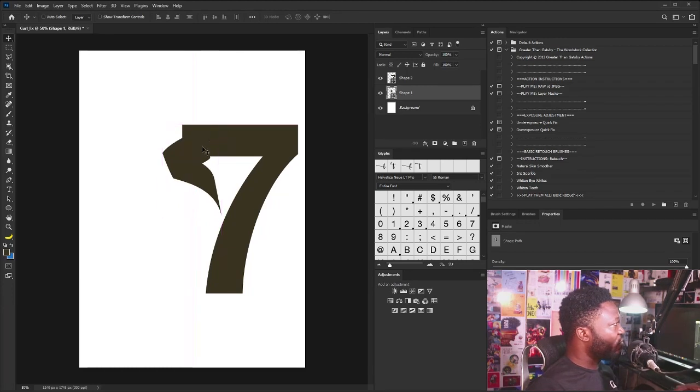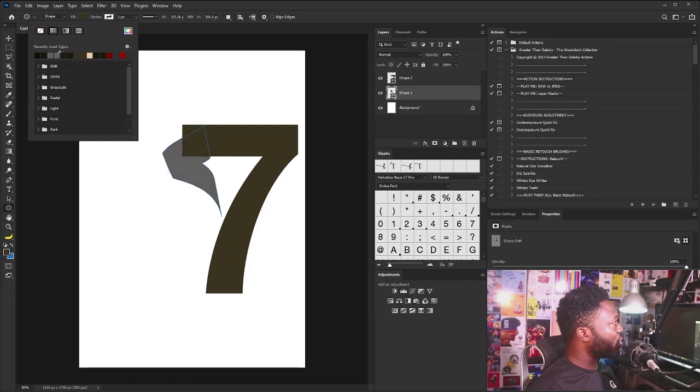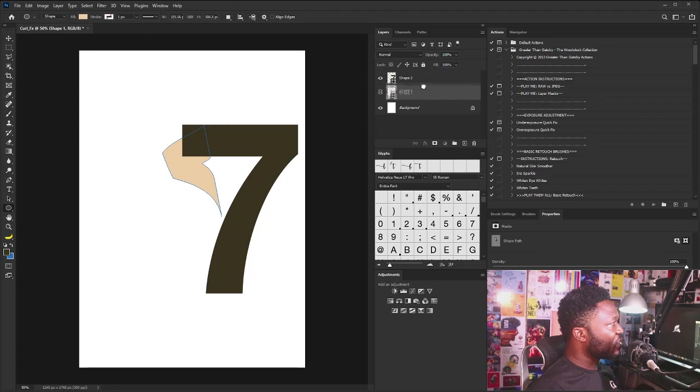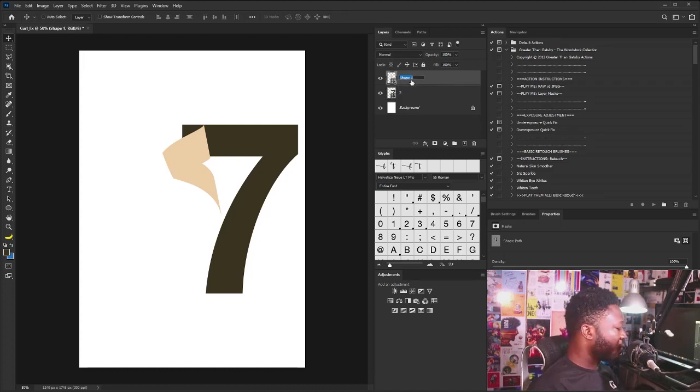Now, one of the reasons why I always like to use the shape layer option when I'm pasting objects from Illustrator is because I always want to be able to change the color of my object. So I'm going to just come here and change the color to something I can easily see. And I'm going to move this above the layer of the 7. So I'm going to just call this 7, and I'm going to call this coil.